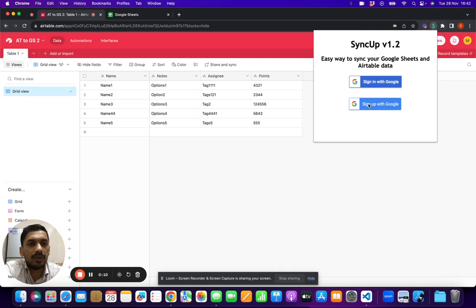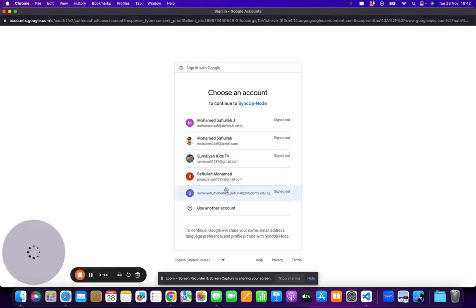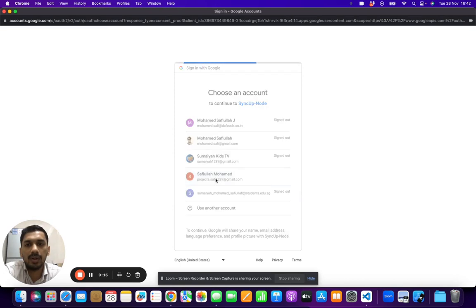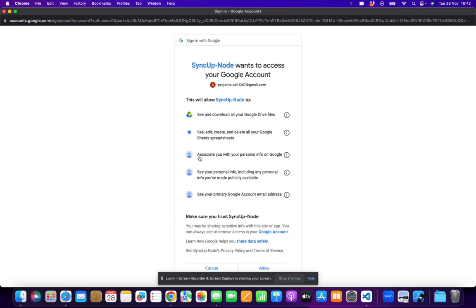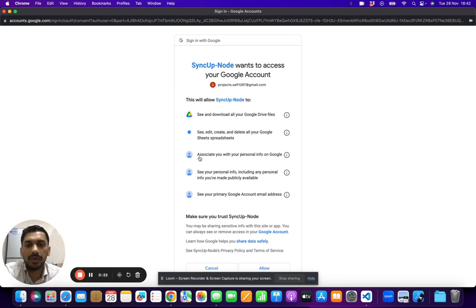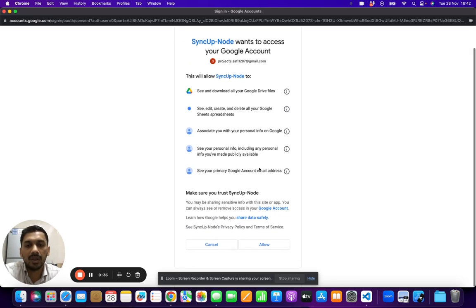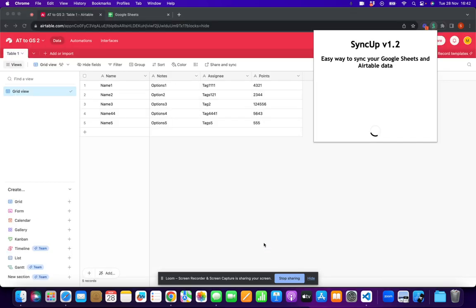So we sign up with our Google account. First, you choose your email ID, and if you continue, it will ask for the permissions to be allowed. It asks for the Google Drive and Google Sheets permissions, and your personal email ID, which is used to register your app with the backend database. So we do allow.